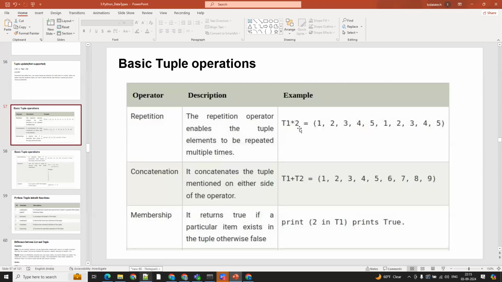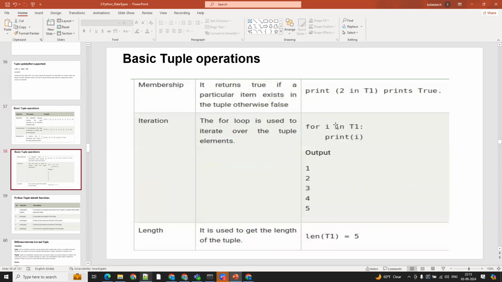Here also the same thing. T1 into 2 means the elements will not be multiplied. You'll get two sets of the elements. If you want to concatenate the first tuple and the second tuple, you'll get all the elements in another single tuple. Membership, in and not in, is supported here. Using a for loop, you can iterate the elements. Length is supported, of course.